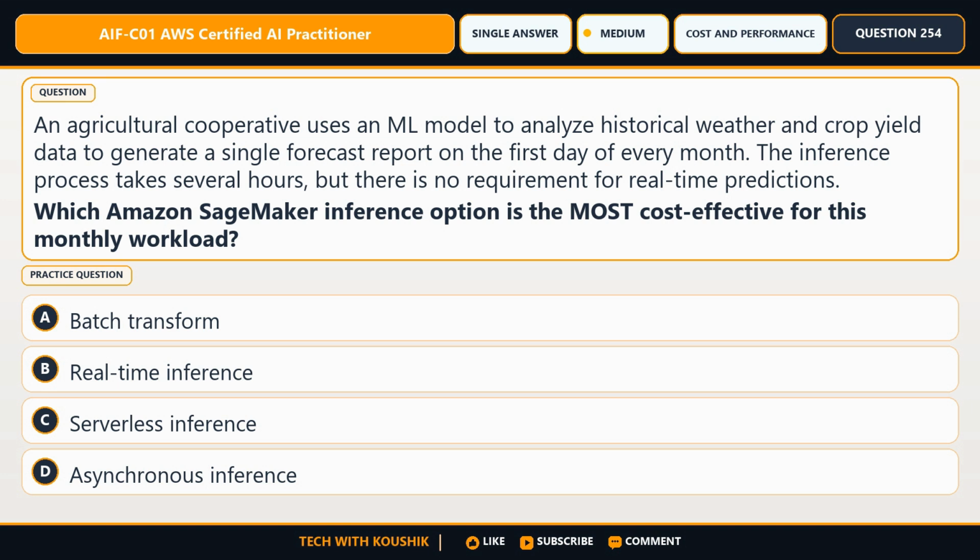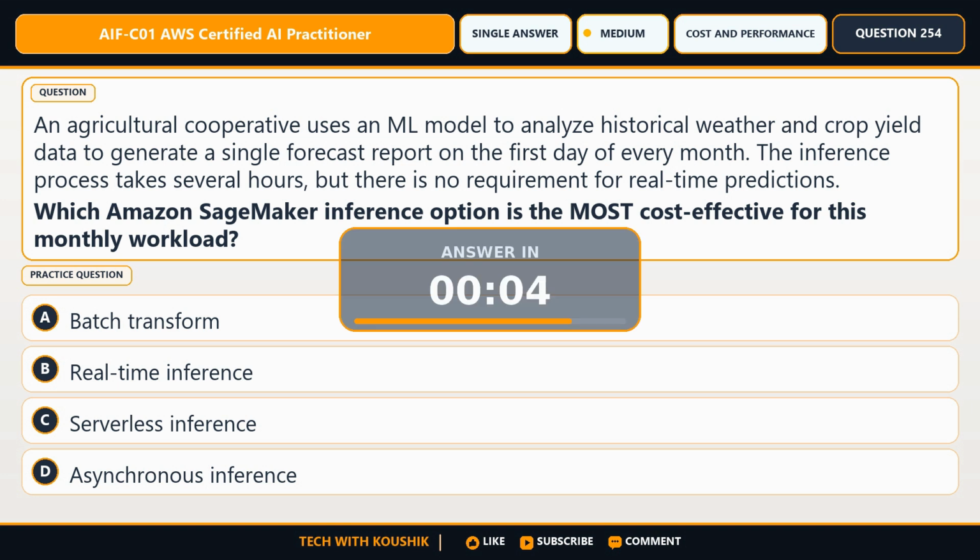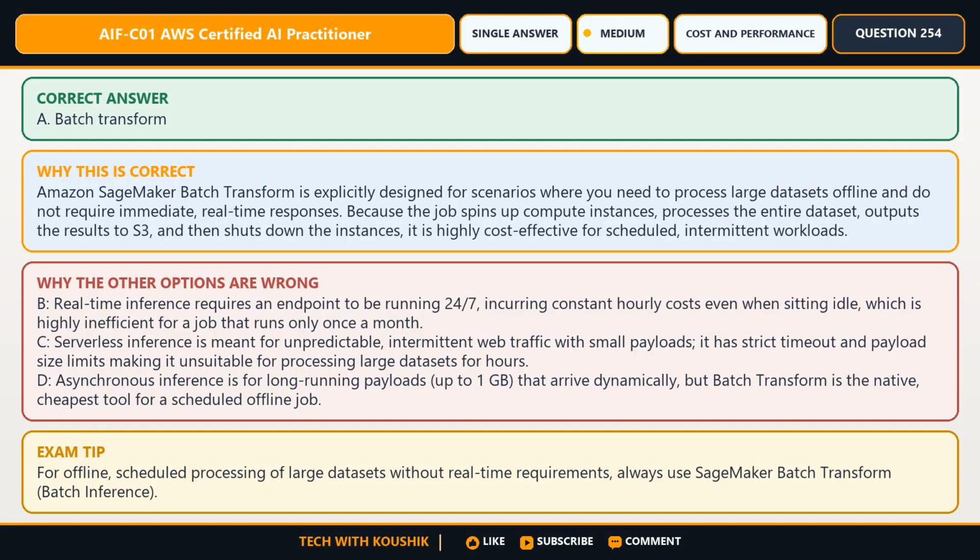Consider option A, batch transform. Consider option B, real-time inference. Consider option C, serverless inference. Consider option D, asynchronous inference. The best answer is A, batch transform.